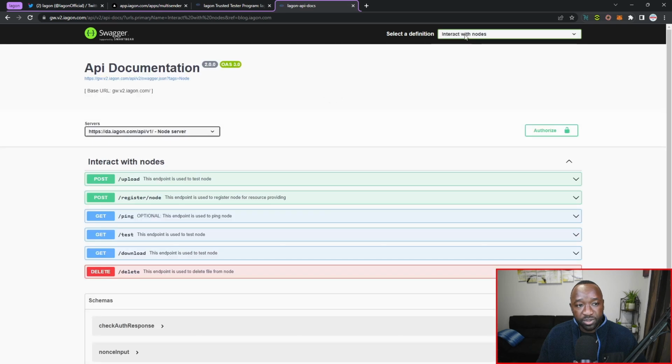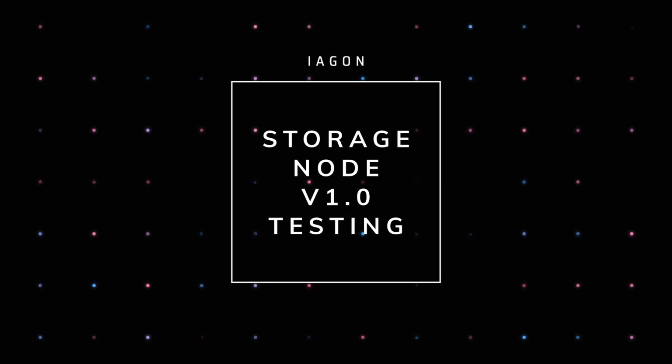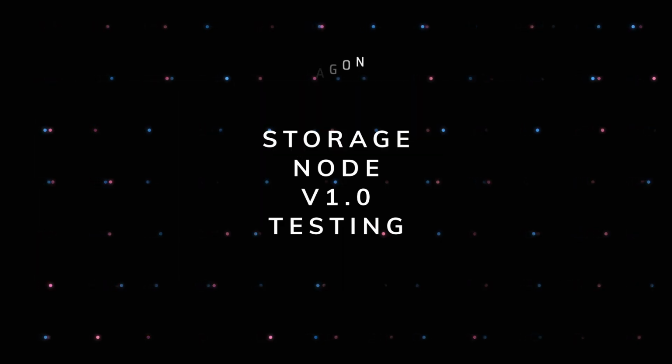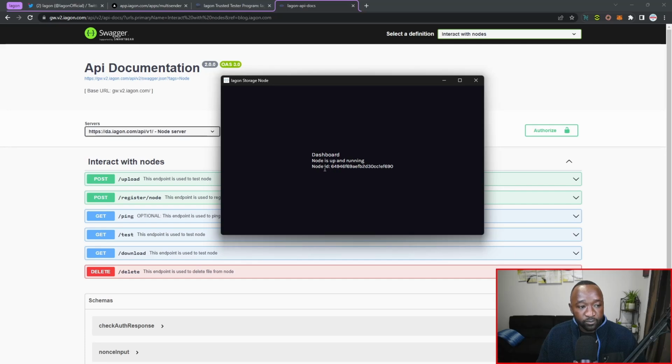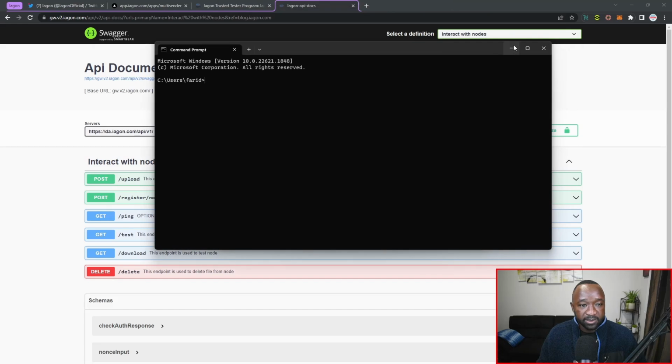So I'm going to jump back over into interacting with nodes, and I'm going to pull up the storage node, which as you can see right now, for myself is currently running. So I have my node ID, and I can also see that my node is currently functioning. Now I'm also going to open up a command prompt window. So let me pop that open, and I'm going to maximize that here for you guys.